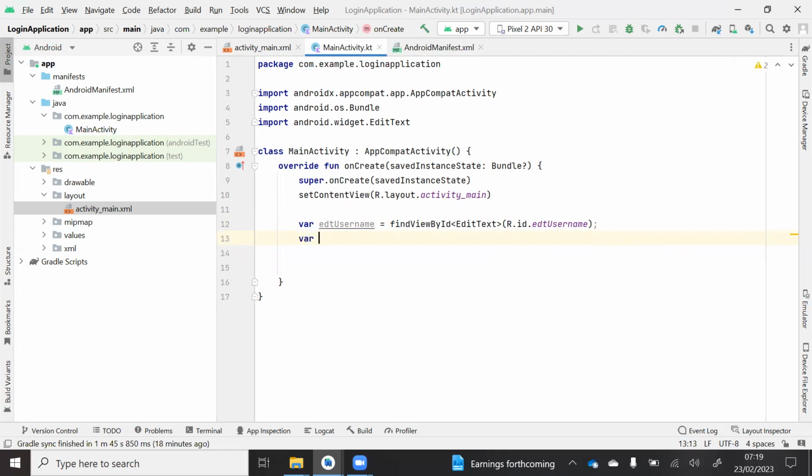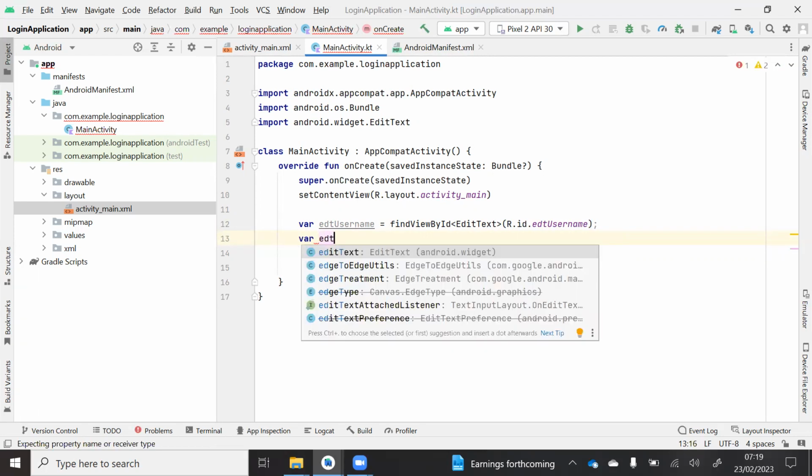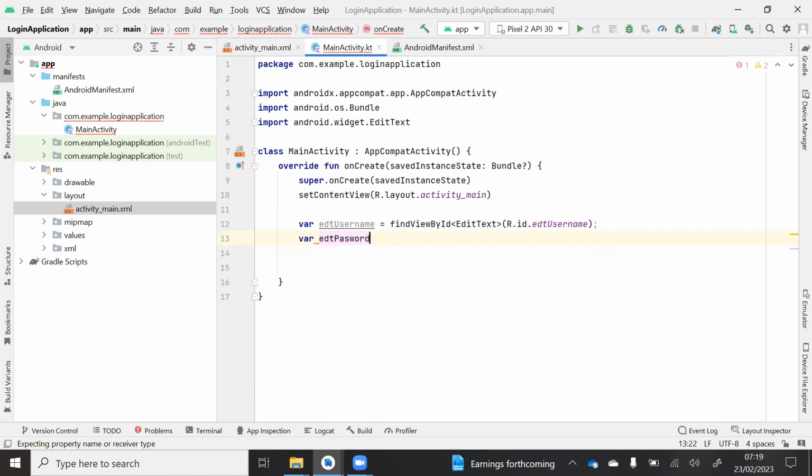And another thing is, again, I'm going to repeat the same process for my password, because remember, we need to have a reference to our username, and we also need to have a reference to our password. And now I've got my username, so I need to get my password. So the next thing I need to do is edt password equals FindViewById edit text R.id.edt password.